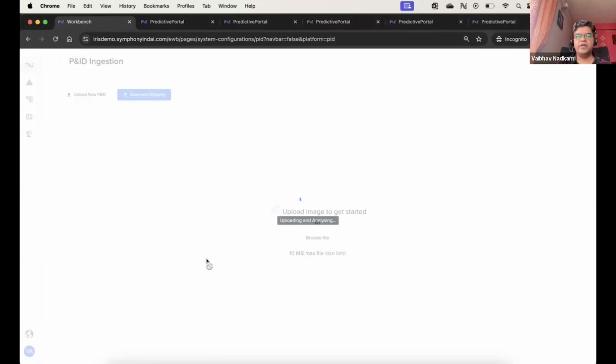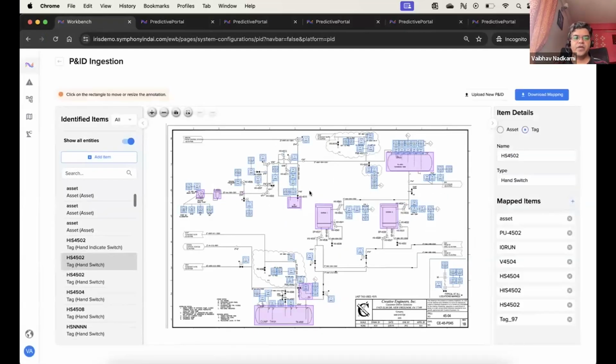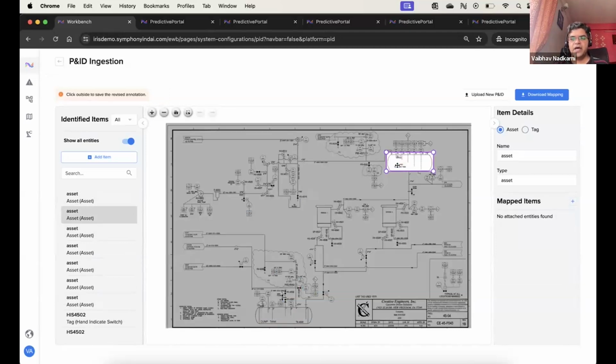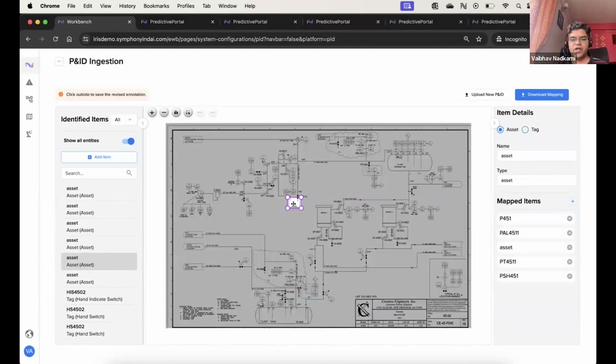So there are state-of-the-art vision algorithms which are running in the back to scan this document. Right now, I have selected only one, but you can upload multiple P&IDs to scan. And here you can see that the algorithm has correctly identified that all these entities which are in the purple box are assets, and all the entities which are in the blue box are the tags. So you can see that for this particular asset, these are the tags which are mapped onto this particular asset.